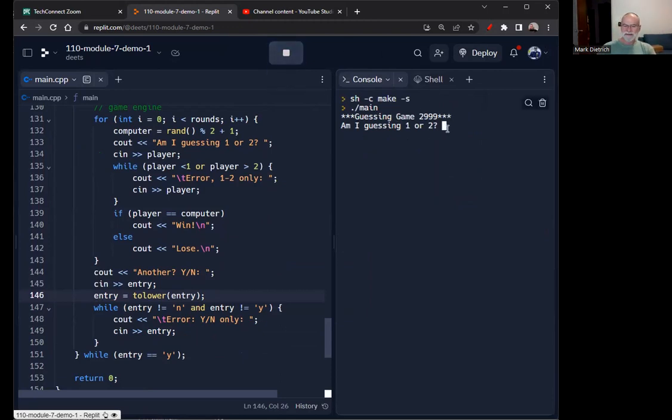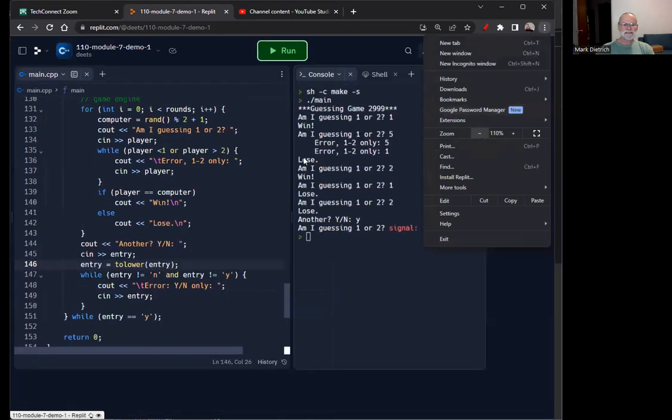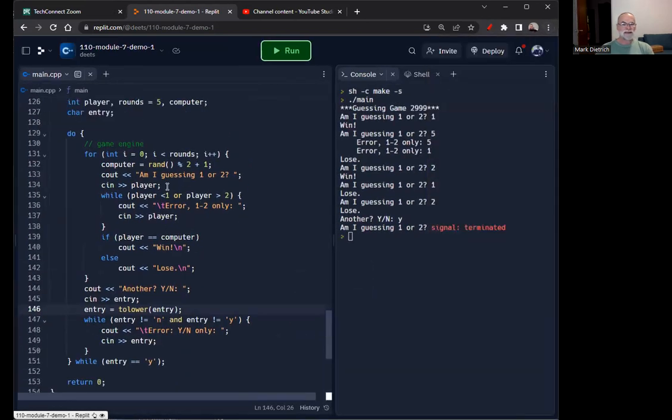Let's run it again, and this time elect to continue. This time we'll enter a Y, and the game continues again. So from here, now that we've got this game engine that is wrapped in a do while loop, we can really just put some window dressing on this code and make it into a more functional and interesting game.